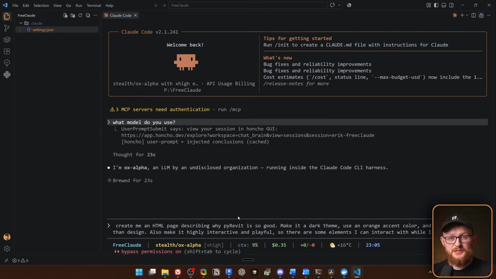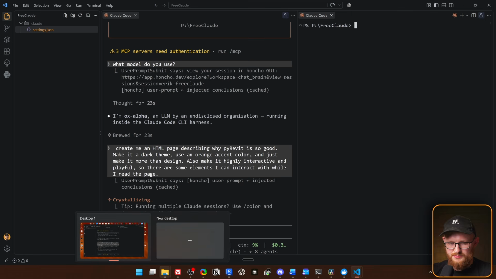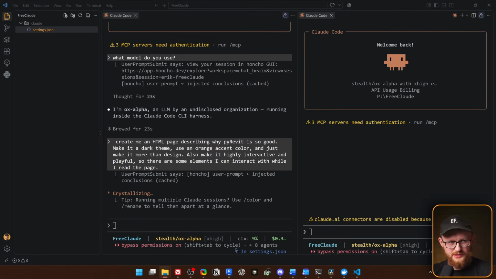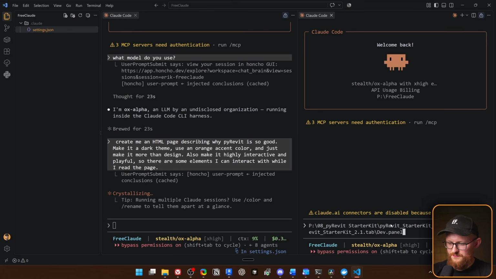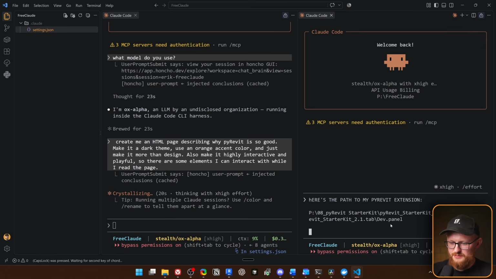Let's see what kind of HTML pages it creates. And also, I'm going to open the second terminal right away, and we're going to try some pyRevit task. So I'm just going to point it to a folder. I'm not going to give it any skills, really. Just going to say, here is the path to my pyRevit extension. Sorry for the caps lock. That's because I use caps in my shortcuts.